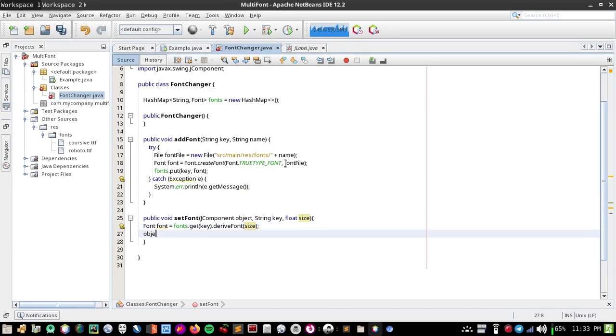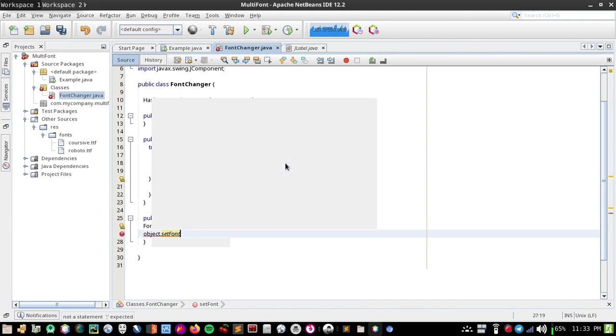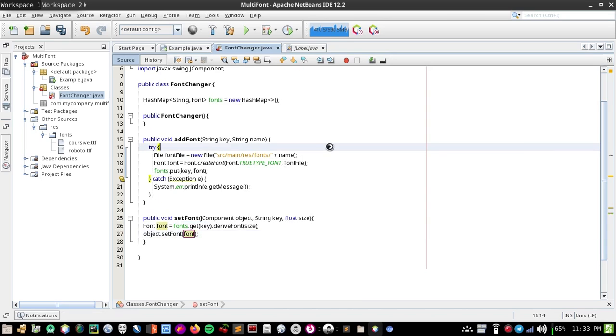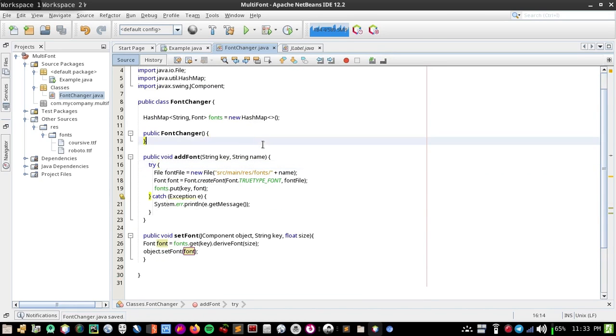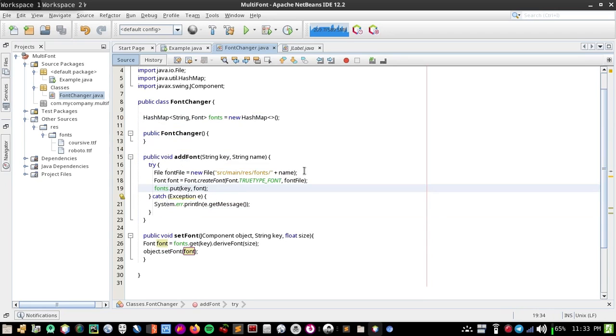Okay, now we are going to apply this font to our object which we passed to this function. So now after setting font, our class is ready. Let me show you again. Here you can see this is the constructor, and this is the hash map where we are going to store fonts. This is the method to add fonts.